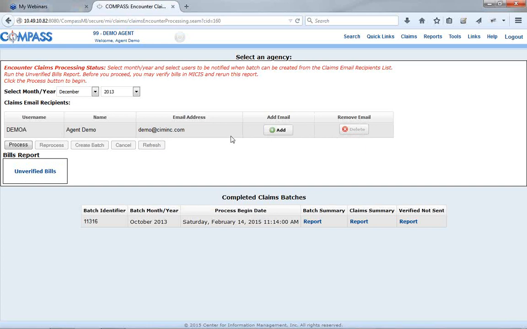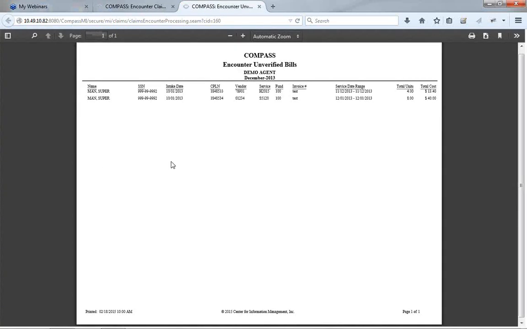Okay, so when you go in here, you want to pick the month and year, then you want to add whoever needs to get the 271 eligibility insurance email to let you know to continue running the encounters process. And then the first thing you want to do is step 1 is to click the unverified bills report here. Okay, the unverified bills report is going to come up, and it's going to show you, first of all, your agency name and then what month you ran this through.